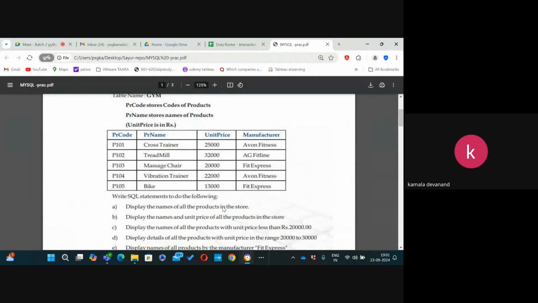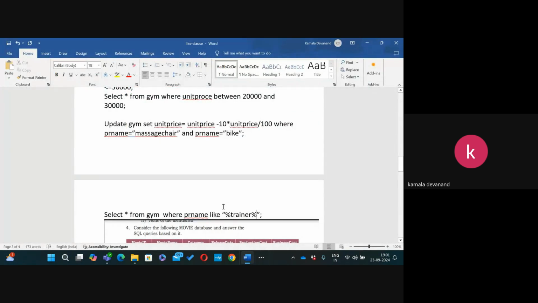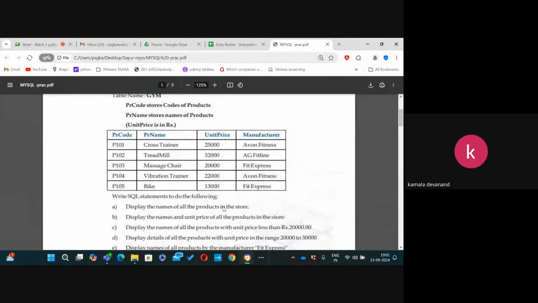Or where is the answer? Correct? The answer is not there for the others. Is it correct or not? Yes, ma'am. Pavan, did you understand why he said percentage, trainer percentage? Yes, ma'am. Okay. So same question.